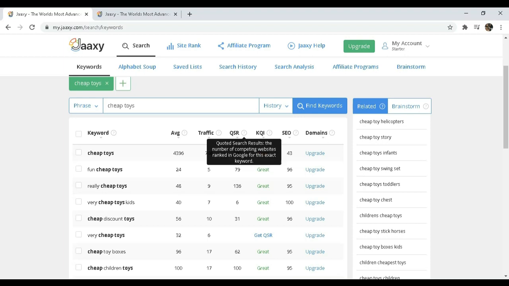So QSR, let's go to QSR. QSR is quoted search results, the number of competing websites in Google for these exact keywords. So as you can see, this is the number of competition. There is a very high number of searches, which is 4,396. This is for cheap toys, okay? There is very high traffic, 748, but there is also very high competition. That's why the KQI, Keyword Quality Indicator, is marked as poor. Even though we have a lot of average searches and traffic, we also have high competition.